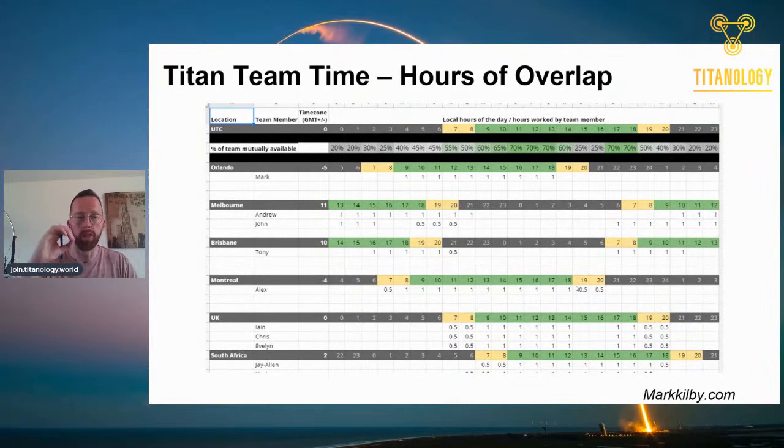And if you've done this, then the exercise is to put your team together in an overview. And this is an overview that I got from Mark Kilby, which is great because this really shows you in one document, just one page, when is everybody working, if you can see the green bars there, you can see, okay, this is where they are working. And then you can see at the top, percentage of team mutually available.